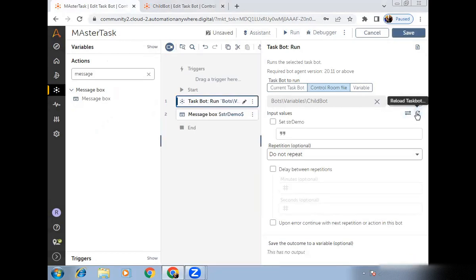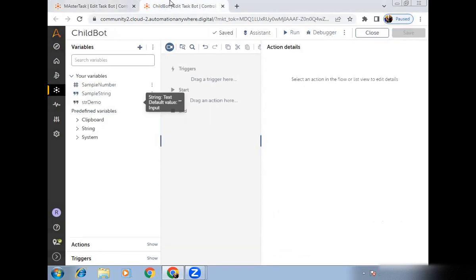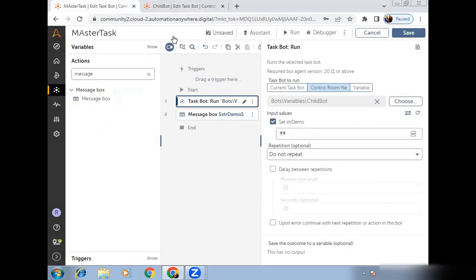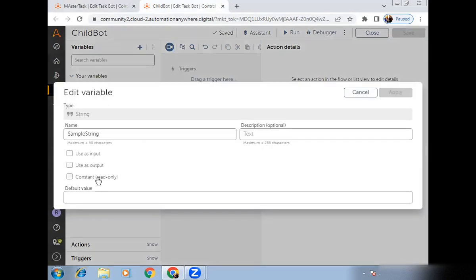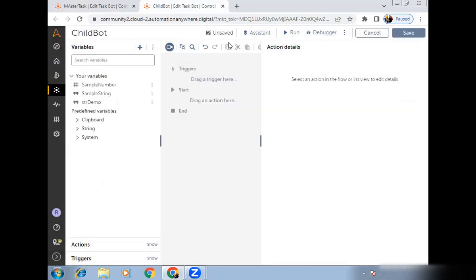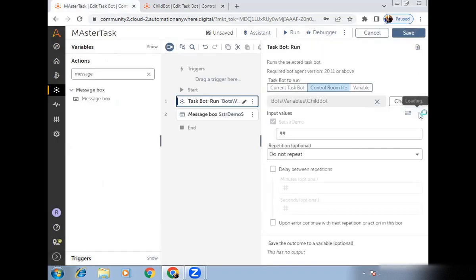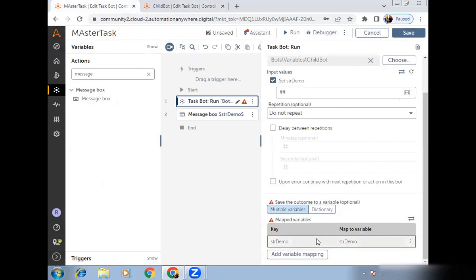Once you reload this, it will reflect the input value we want from the master task bot. So we have to do mapping for the input type variable and the output type also. In this bot we only have one input type variable, so we only have to map this one. Suppose I make this an output type variable, then it will also reflect. Once I reload again, you can see the output type variable is also visible here, so you can delete this one. And once you reload, you can see the sample string is coming.